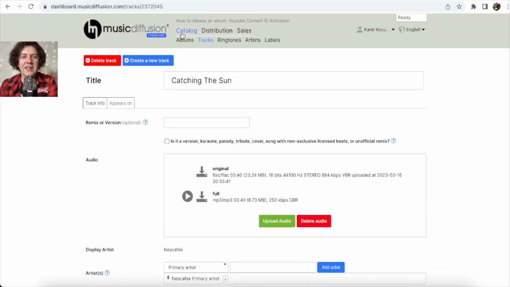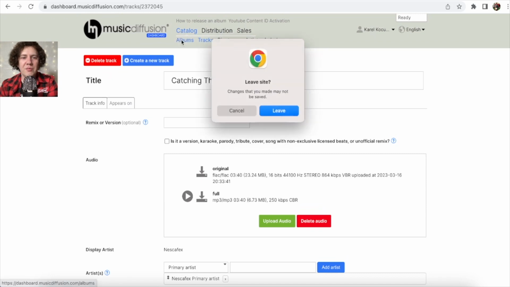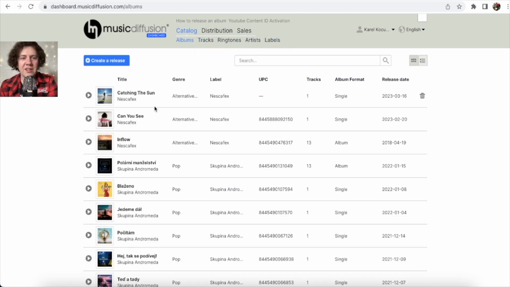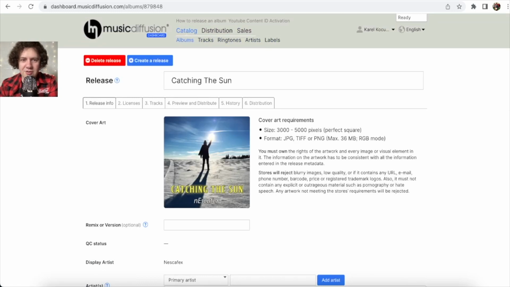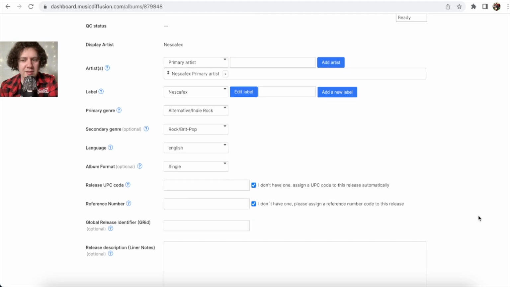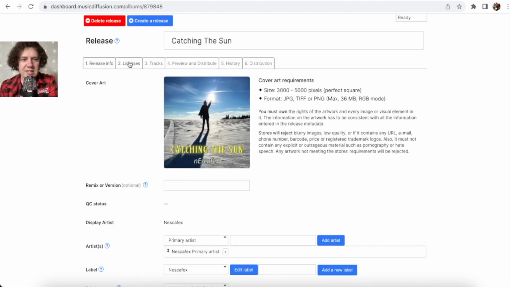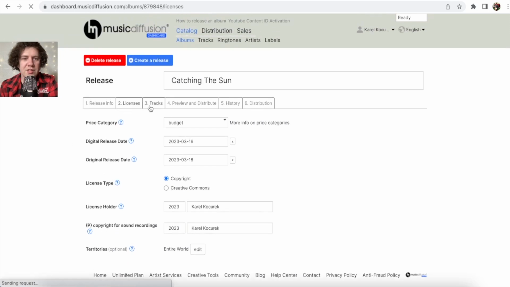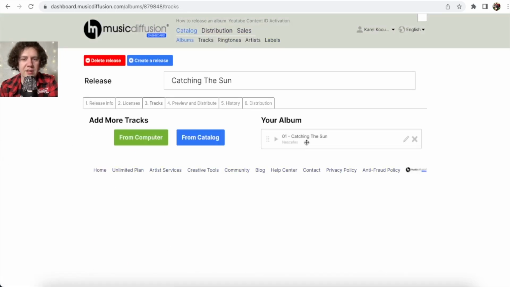So here, click on albums, catalog albums. Okay, changes that you made may not be saved. Why? It's ready. So anyway, click leave. Now let's go, click on your song. Now let's check it. Check everything what is important again. Okay, this is good. Go to next step, licenses. Yes, very good. Everything is okay. Let's go to tracks, Catching the Sun, Catching the Sun.